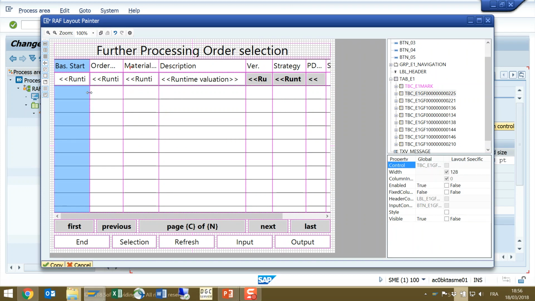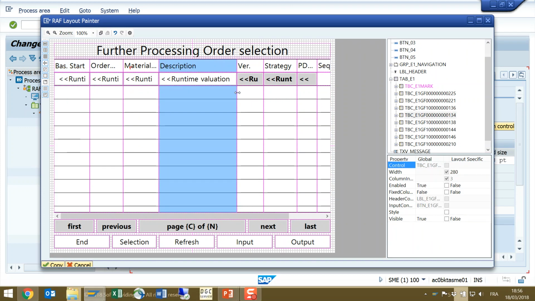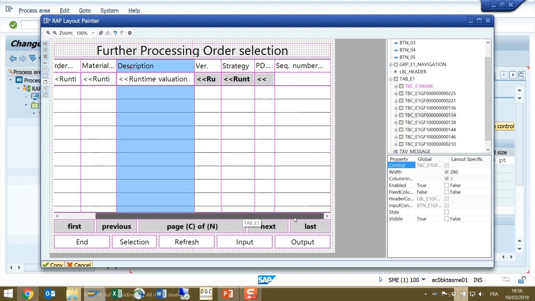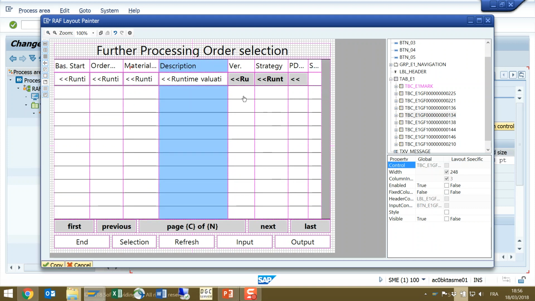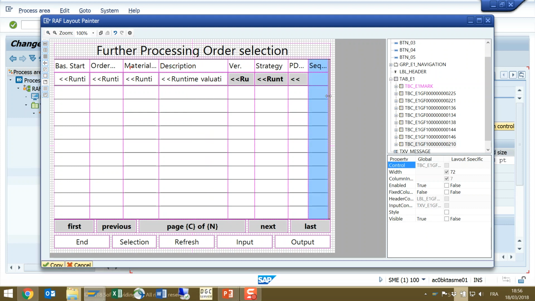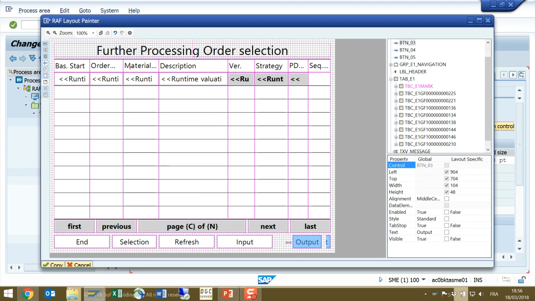We just make this basic start date a little bit smaller so that we can add our sequence number. Here at the end we have the sequence number. Maybe make the description a little bit smaller. And here we have already the sequence field. So as easy as this, you can see we can change the layout of all buttons. It's quite easy to do this.